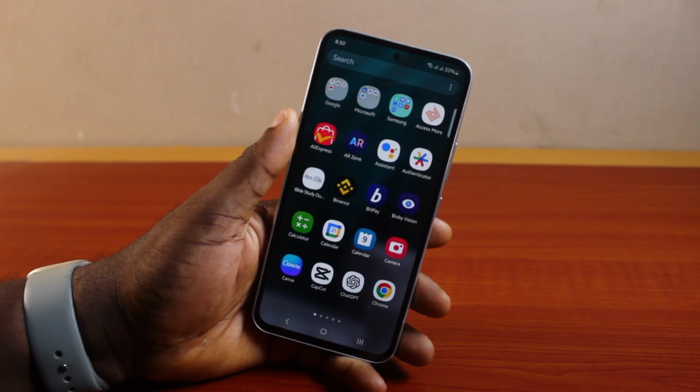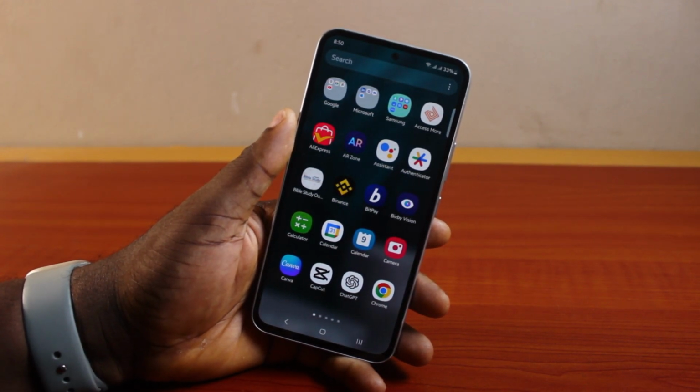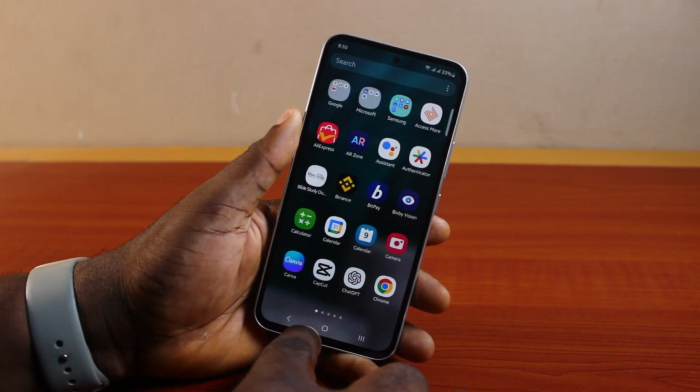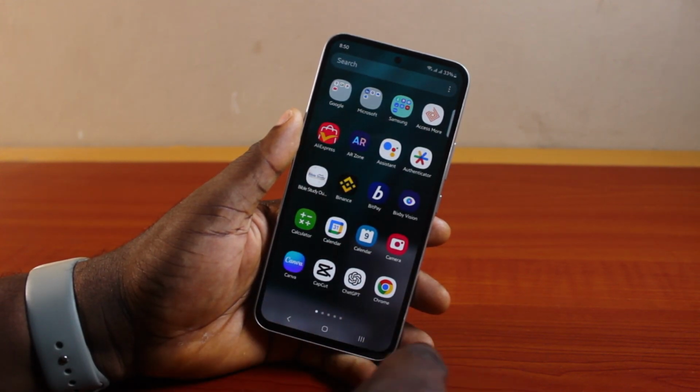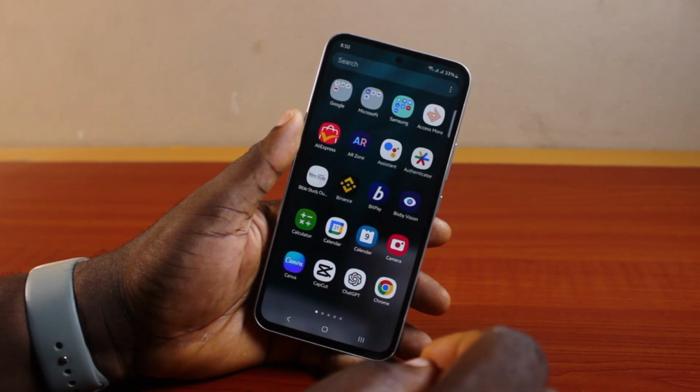How to remove back button on screen on Samsung Galaxy phone. So if you're using a Samsung phone and you want to remove the back button or all the buttons from your phone screen, then this video is going to walk you through how to do this step by step.